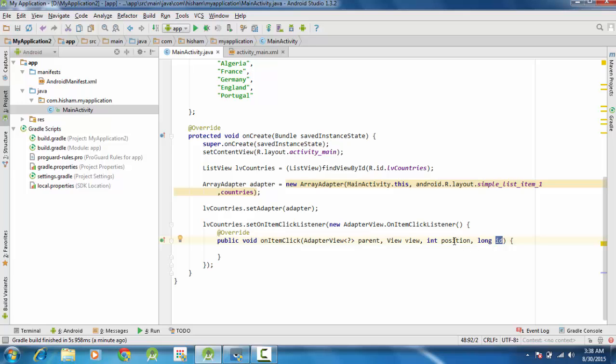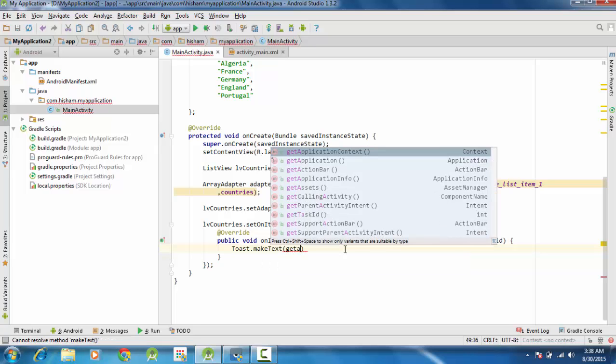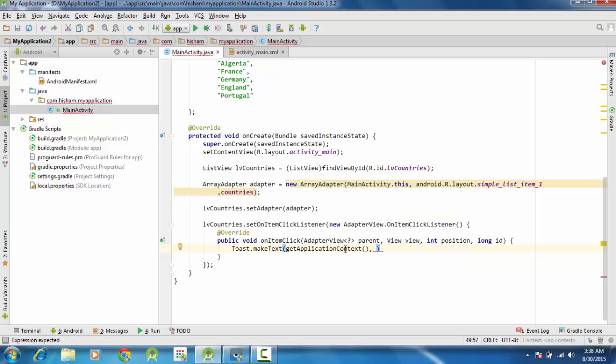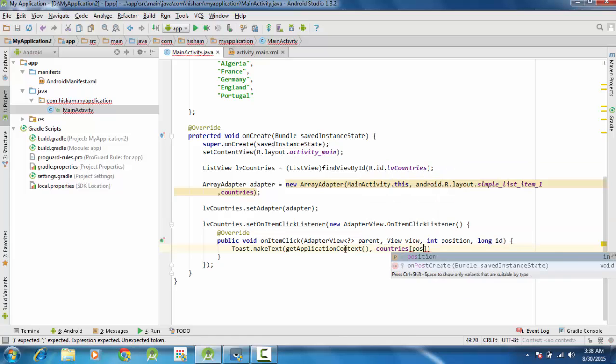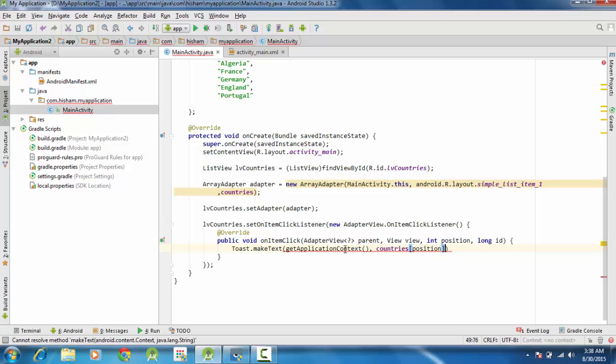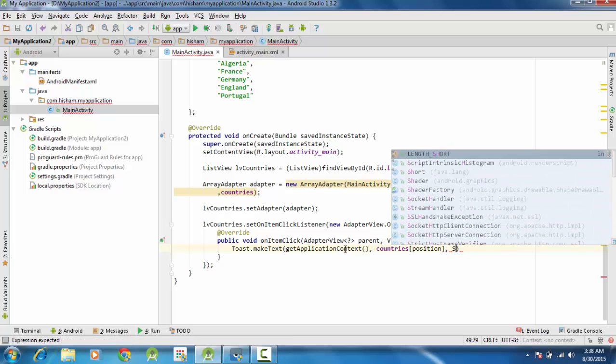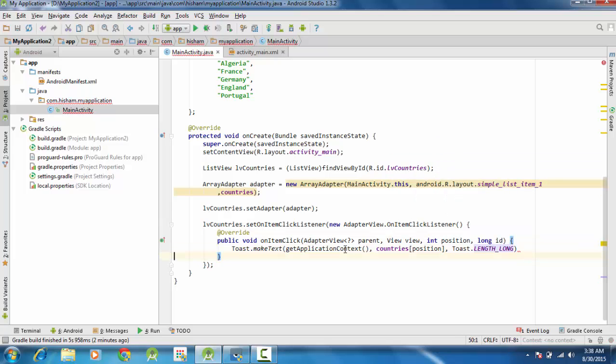Right, now what is useful to us is the position here. This is the position of the item that you have clicked. Now we will use the same toast message again, Toast.makeText, get application context, and here we will display the item. So the item would be countries, and here we will pass the position, and let's say Toast.LENGTH_LONG dot show, right? So we will display the country's position.